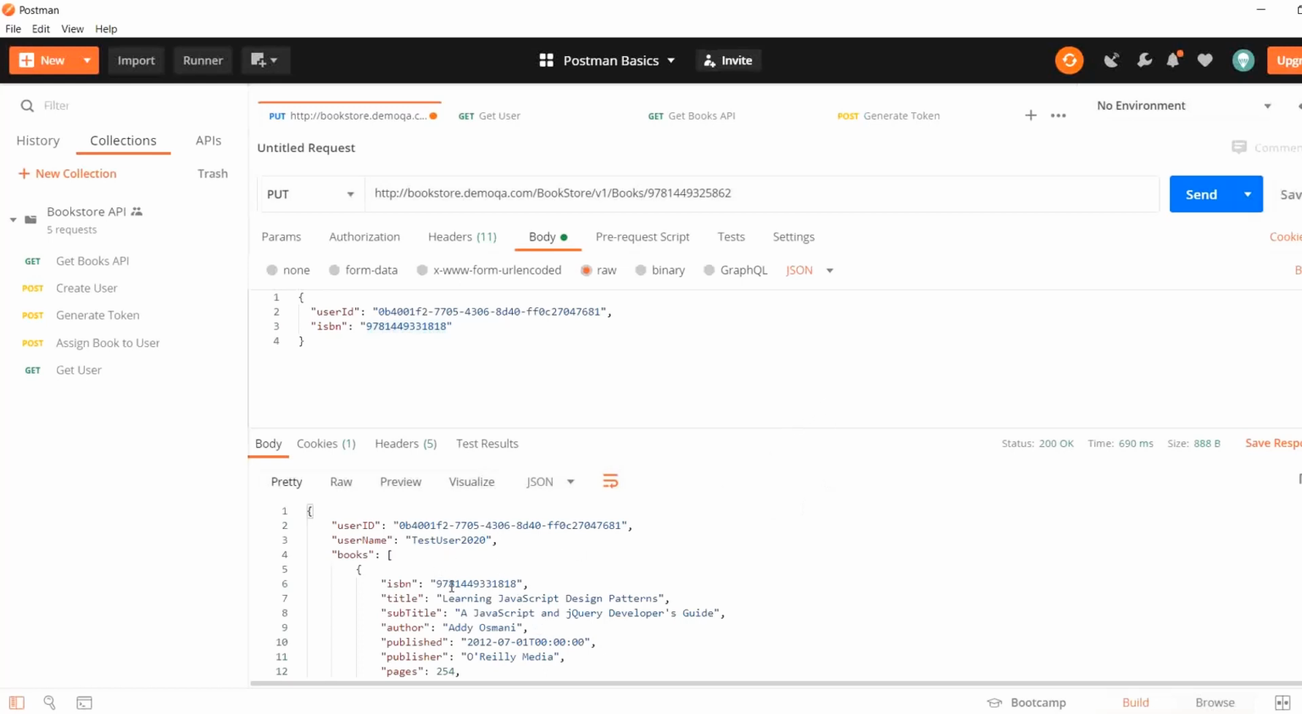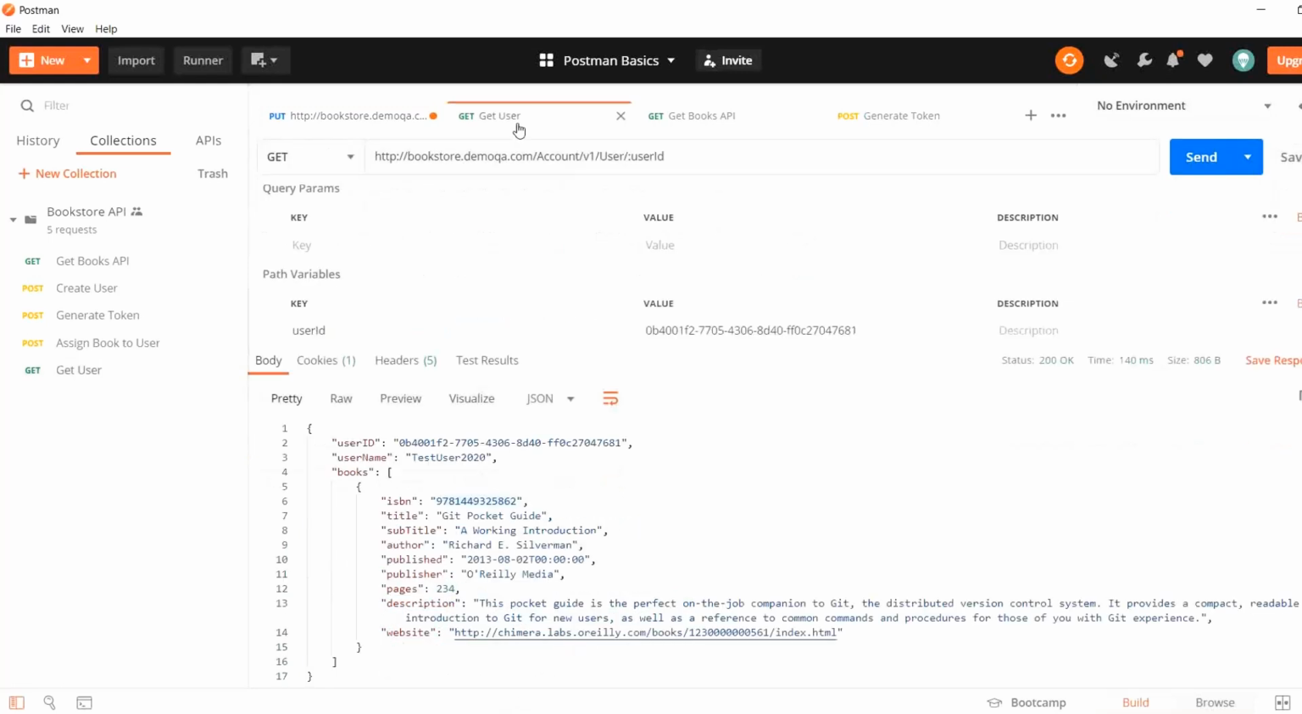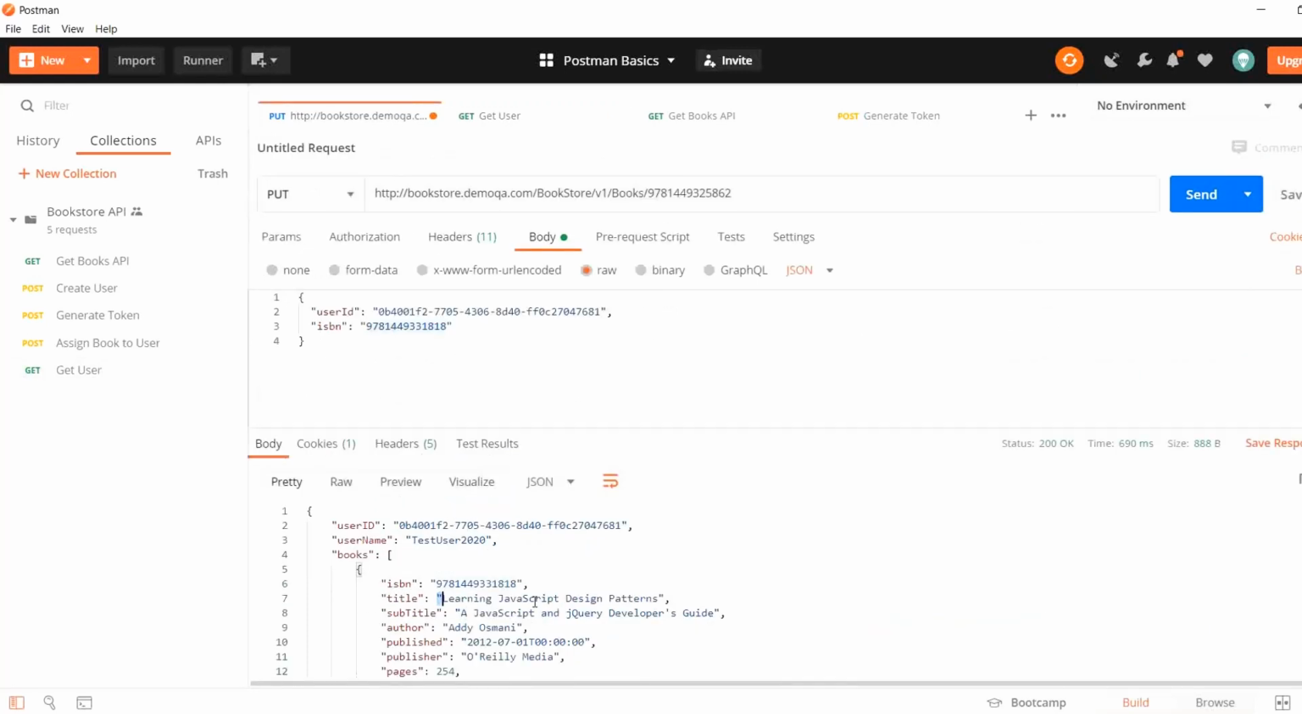And we see that now the user has the new book assigned, which we had sent in the request body. And as we had seen earlier, the server also responded with the updated resource, which is the updated user. If we see, the old response had Git Pocket Guide assigned to itself. And in the new response, we have learning JavaScript design patterns assigned to that user. This completes the understanding of put request in Postman, using which we were able to replace the book assigned to the user with another book.